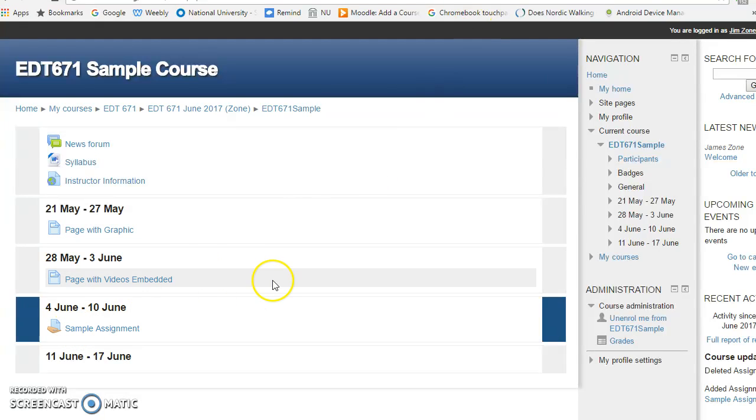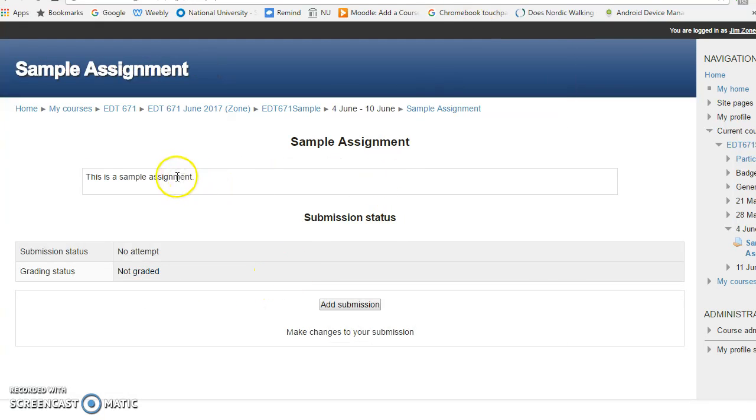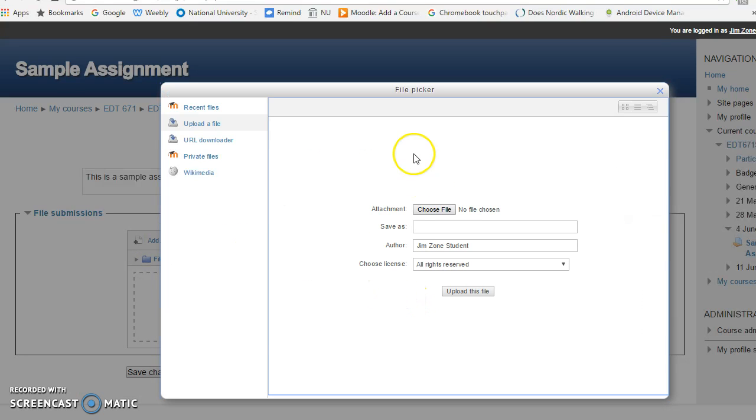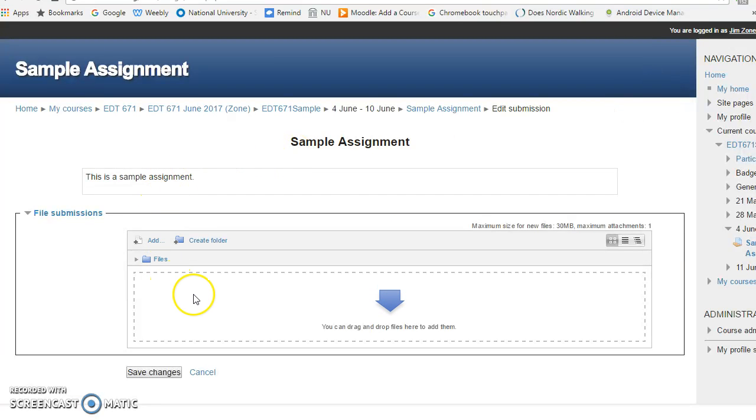Then when I click on sample assignment, the one that I just made, I now see that I can say add submission at this point. When I click add submission, then I can drag and drop my file here, or click on add, and I can go find and choose the file that I want to. And then I can see what it's like when a student submits their assignment.